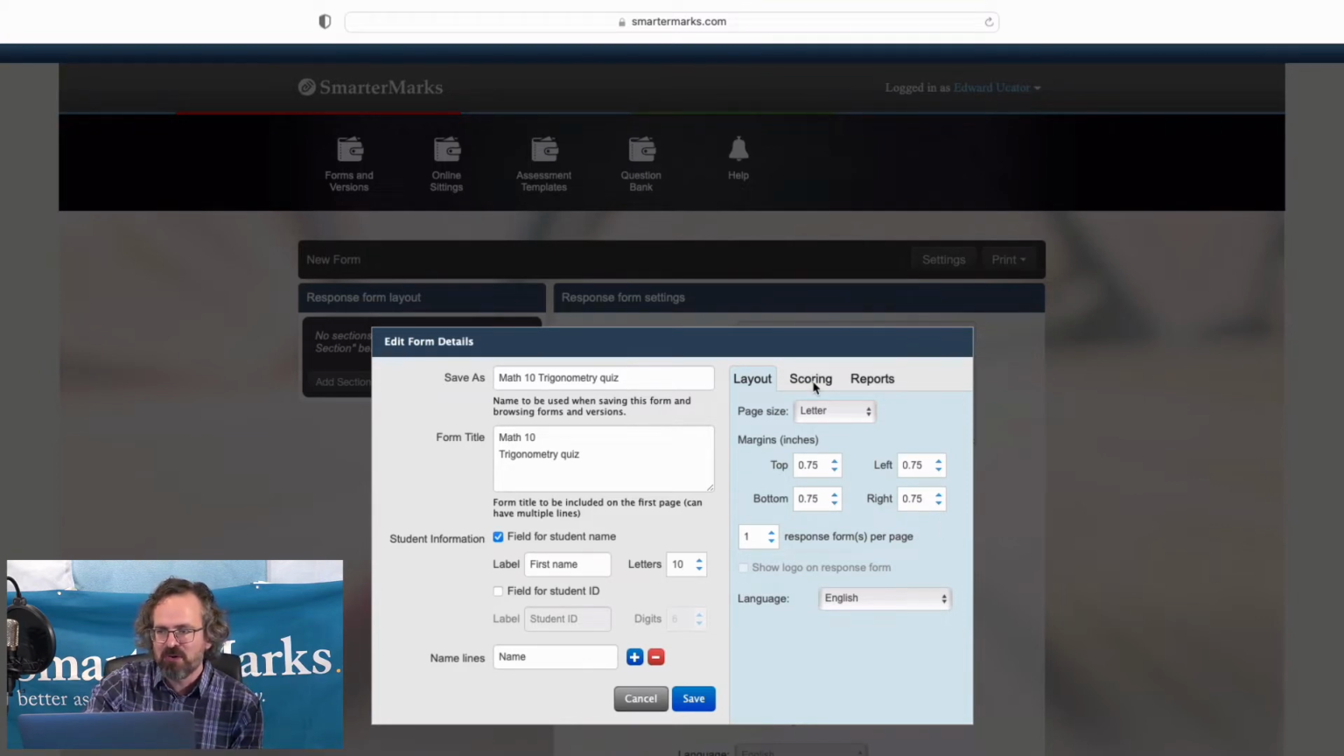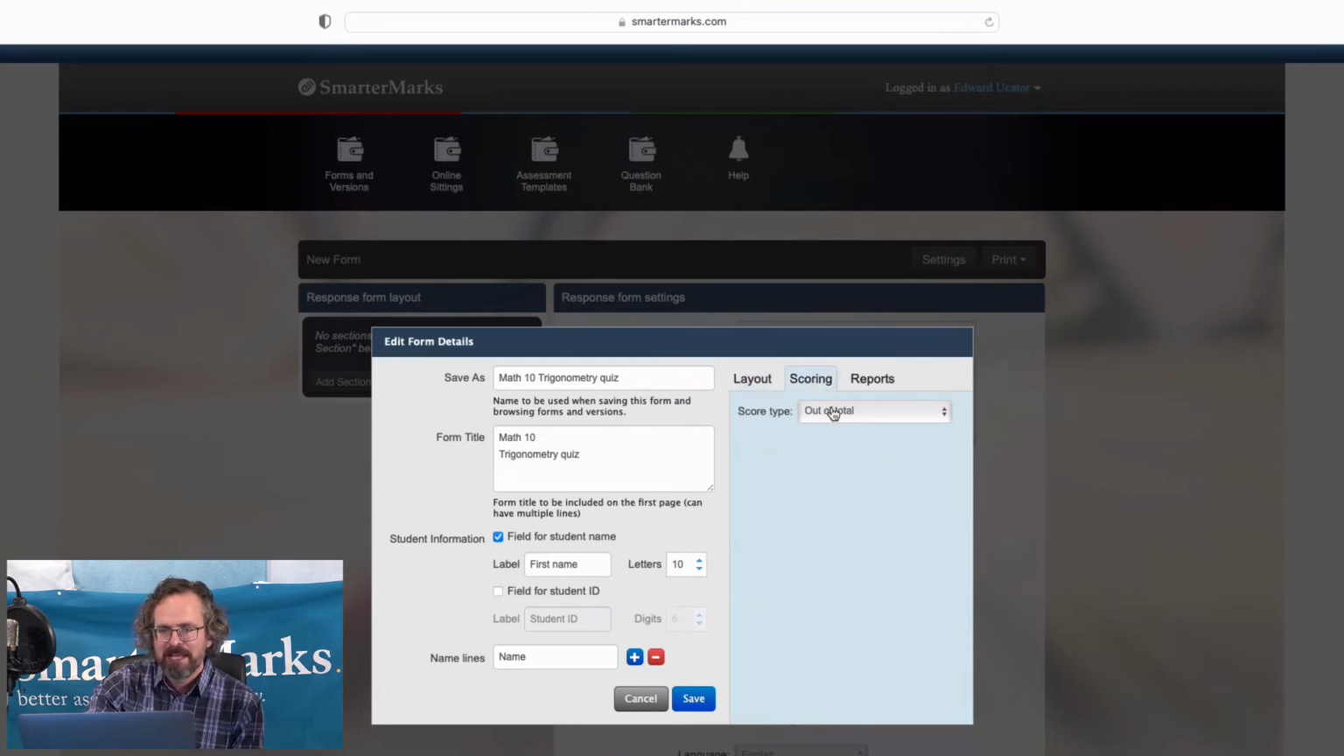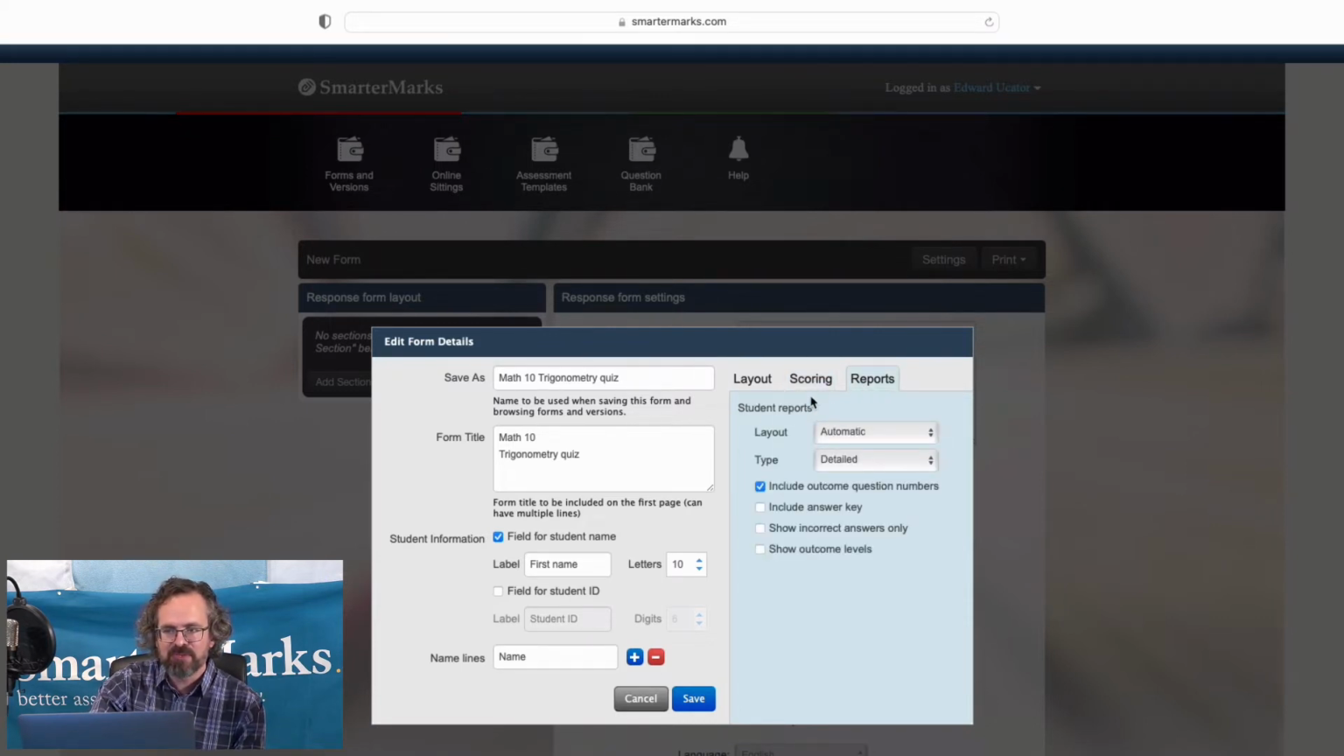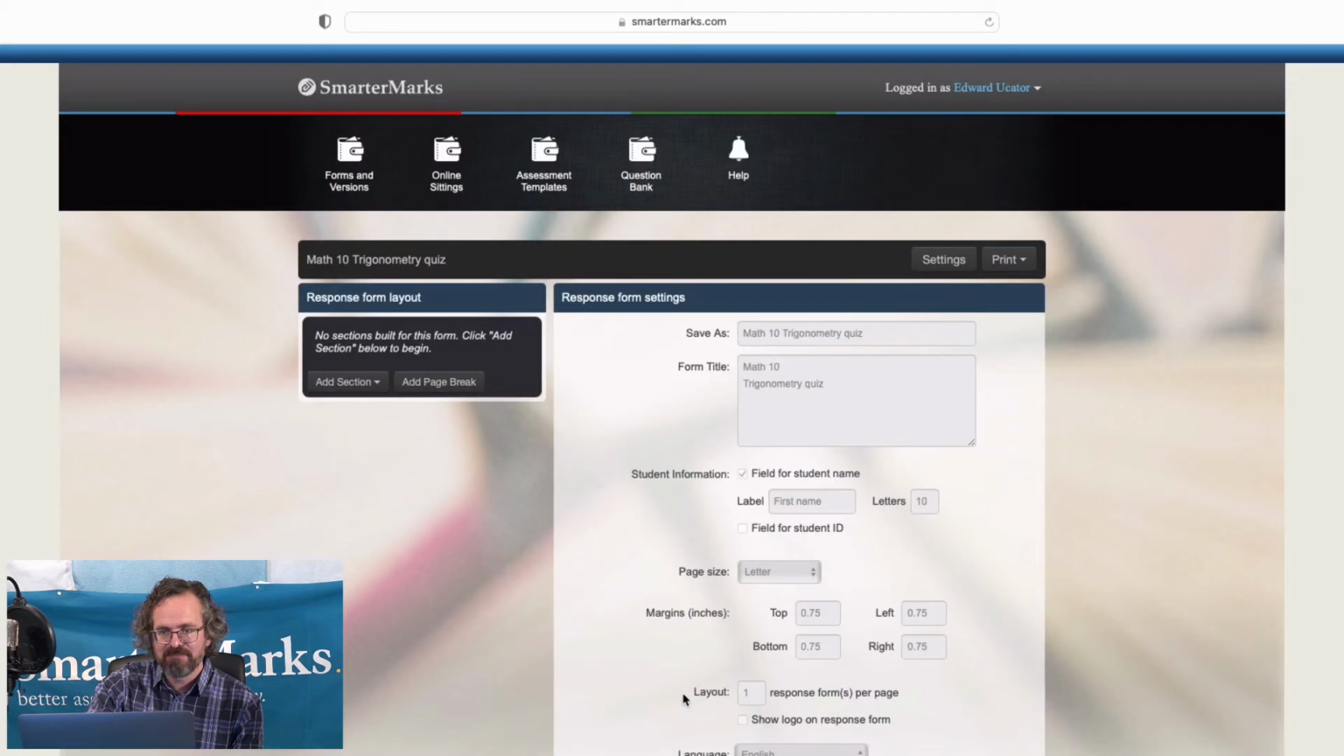I do want to point out the scoring section here. We can do this out of a total. We can do weighted sections. We can do weighted outcomes. Again, whatever is most appropriate to what you're doing in your class. And with those student reports, we have a lot of configuration as well, such as whether or not you want to include the answer key and how detailed you want those reports to be. We're just going to leave all of that at the default, and say save.